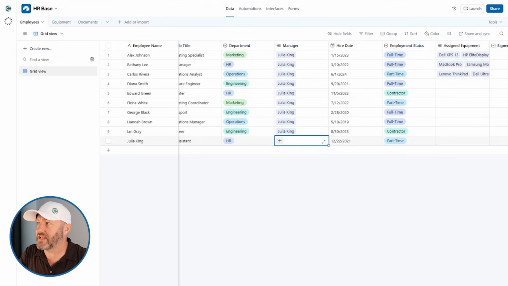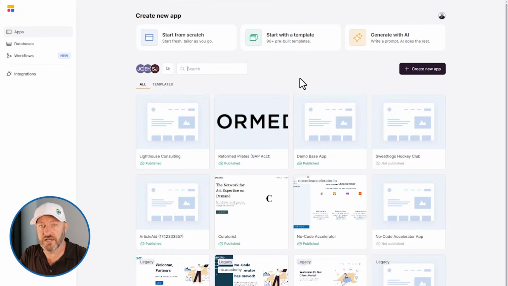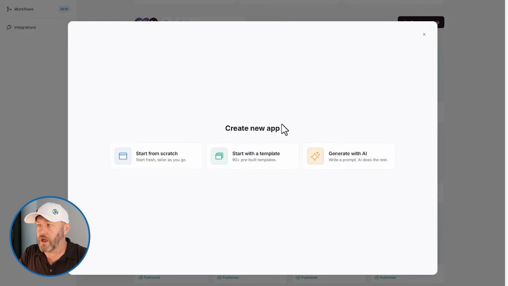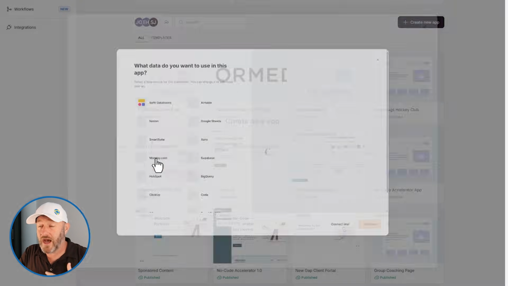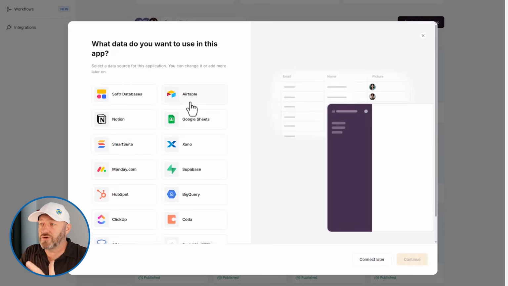So let's get into Softr first and foremost. I'm going to start by creating an app, and we can start from scratch, start with a template, or generate with AI. I'm going to go from scratch, and we choose our data set next. Now, as I've called out, Softr does allow for their own databases now. So if you do not already have your data living in another source, then why not build it directly in Softr? In our example, as I said, we're going to be using Airtable.